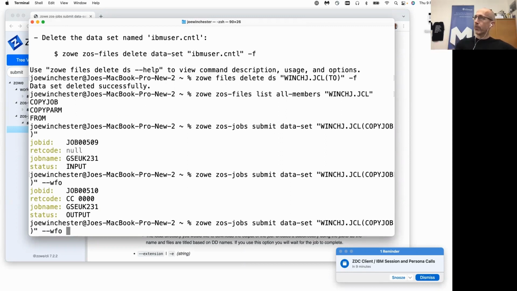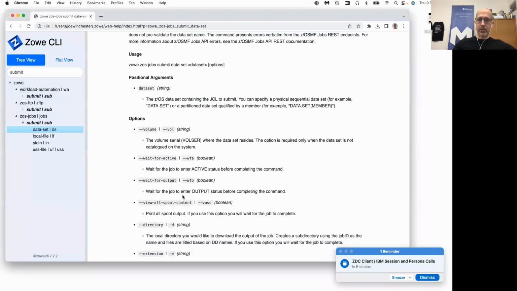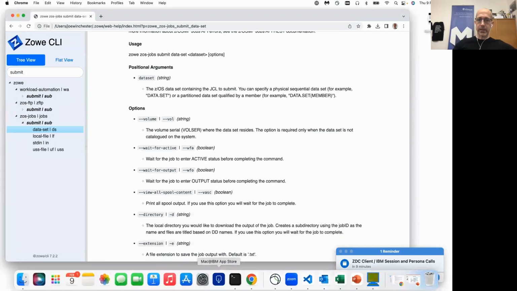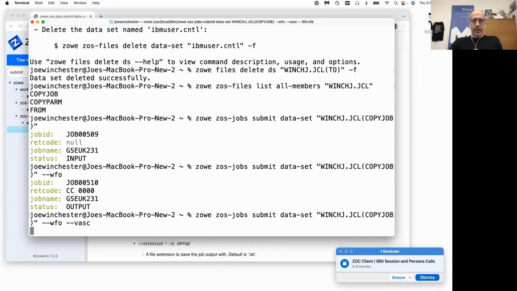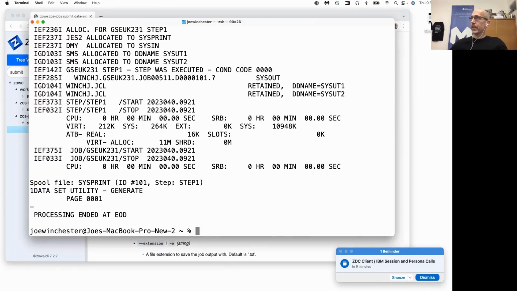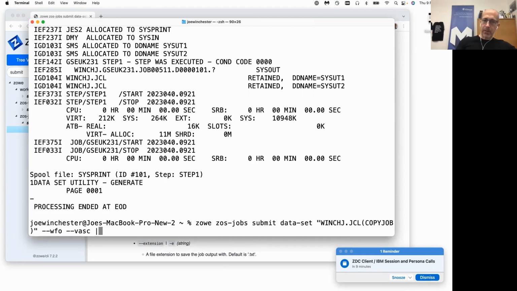Now I want to download the output of that. It's called VASC, for view all spool content, another little thing that we have available, and we get that from the help. View all spool content. If we look at that, hopefully you can see it. It says Zowe waiting for job, retrieving spool content, and then we have the output back. This is good. So now I might say, I wonder how long that job took. So now I'm running the output, piping it, and grepping the word time.